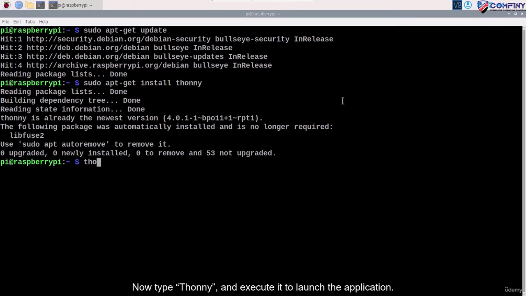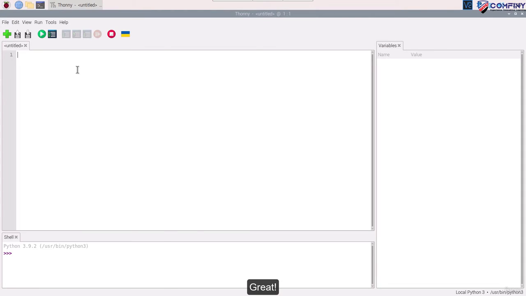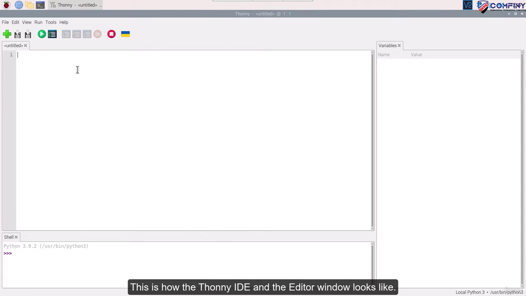Now type Thonny and execute it to launch the application. Great! So we have launched it. This is how the Thonny IDE and the editor window looks like. You can write a Python program inside this editor and execute it.